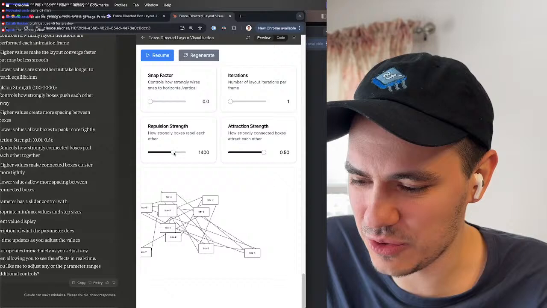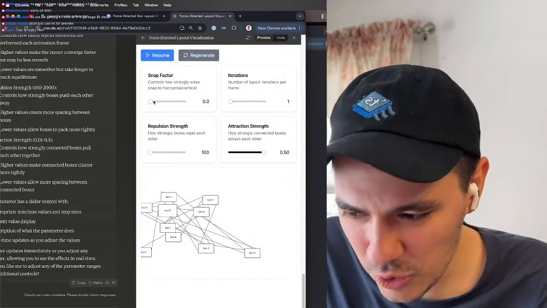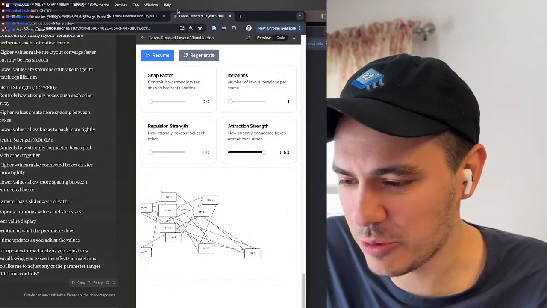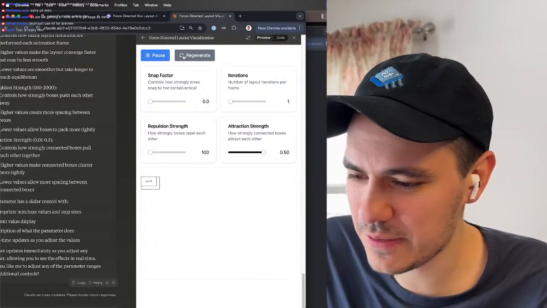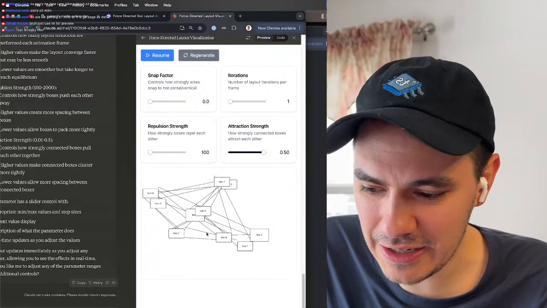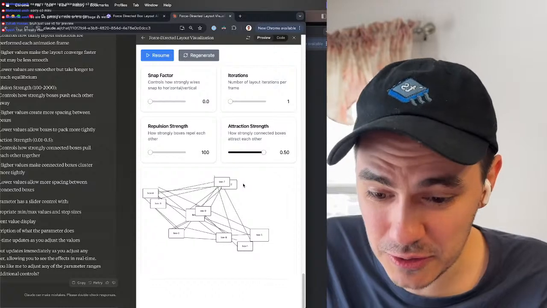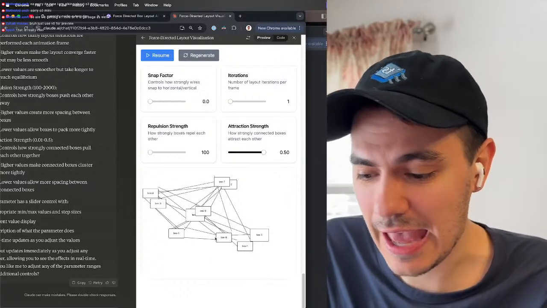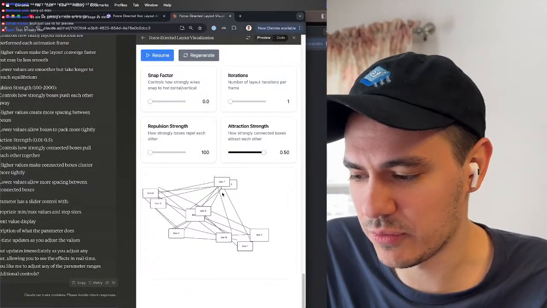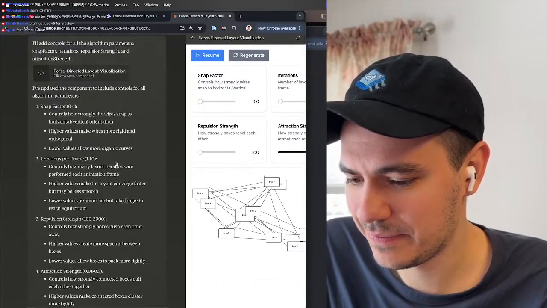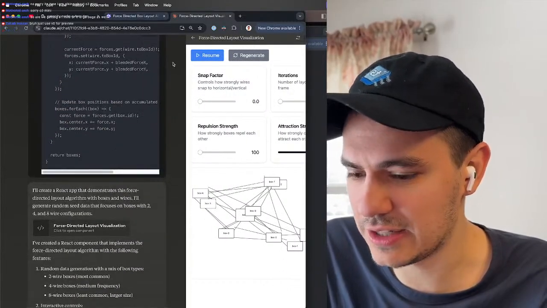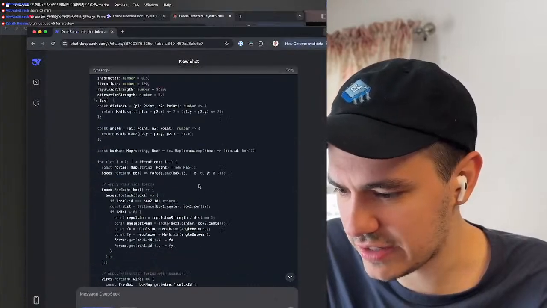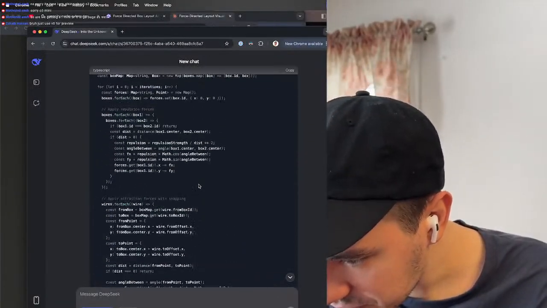All right, I have no idea. It's like it needs to go lower, or it's possibly the snap factor. I don't know, but this is Qwen's algorithm, right? For what it's worth, O3 Mini solved it really similarly, and it really didn't work. So let's try the DeepSeek version now.